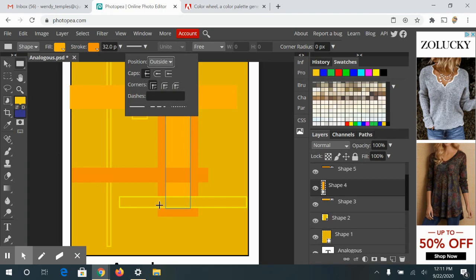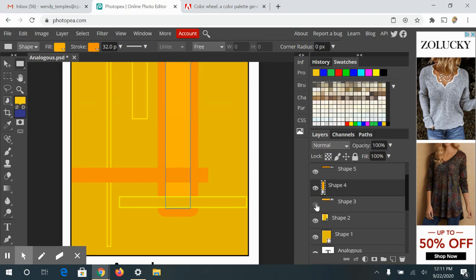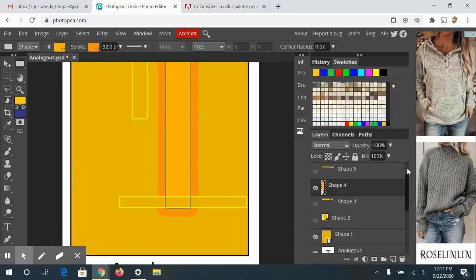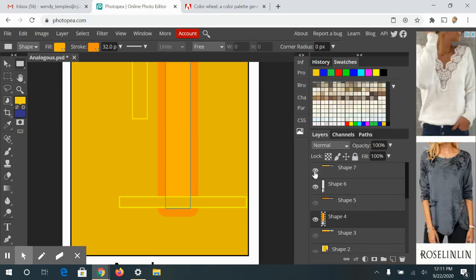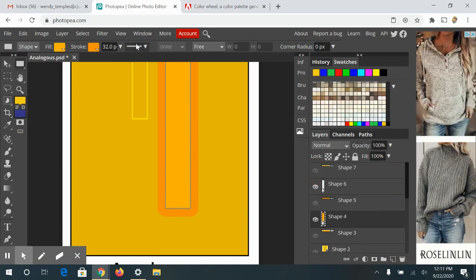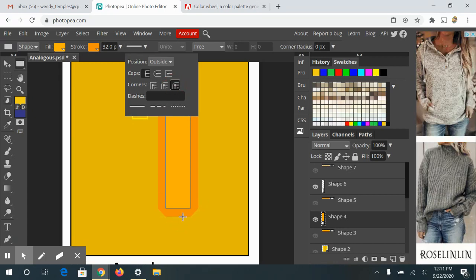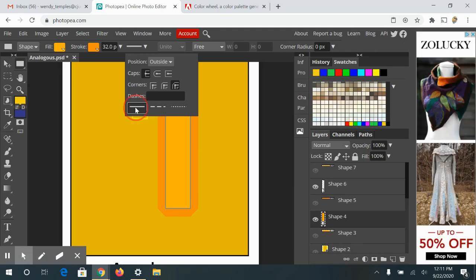Okay, the next thing I want to show you are the corners. So right now our corners are nice and square, right? If I click on this one, it's going to give me some rounded corners. Let me hide these other shapes to get them out of the way so we can see what's going on with this one. Okay, if I click on this one, it's going to shear off those edges, almost like they were cut with scissors. Another thing I can do is leave it a solid line. I can change it to dashes, or I can change it to dots. Okay, so there's some other options within these tools.